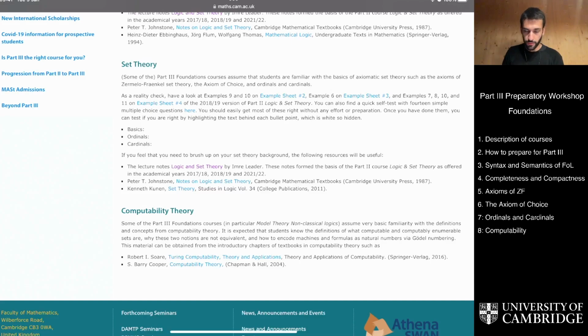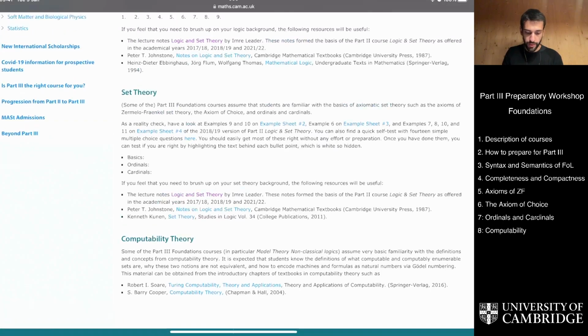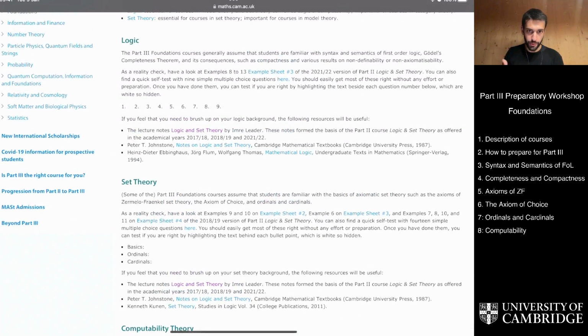If you want to see things more formally, you could run through the computability section of last year's Automata and Formal Languages course notes. Otherwise, as the website recommends, there are several books that you can go through. But once again, this will only be expected for the model theory and non-classical logics course, whereas logic, of course, you should know for all courses.